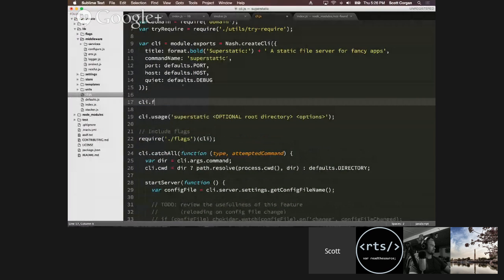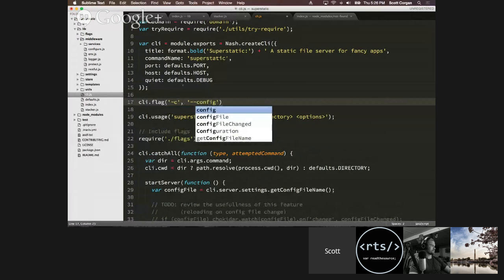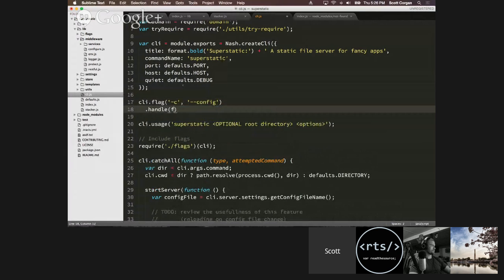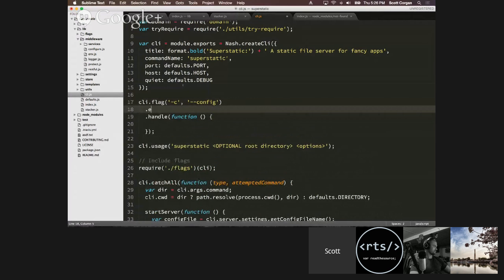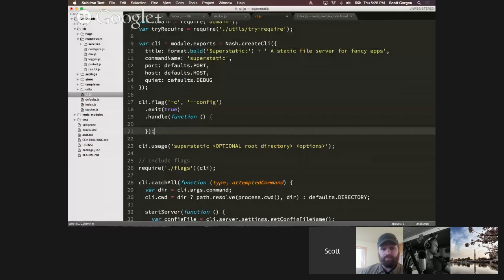So this awesome Nash module, it's not documented at all because I haven't put much love into it. But if you just type in CLI.flag and you do C. You can do as many as you want. These are all the aliases, and it's .handler. And now what you've done, I know I misspelled function here, is this gets run anytime it catches that flag. It's really simple. And if you put exit is true, now if that flag is there, it'll stop after this flag. Just stuff like that made it really simple.